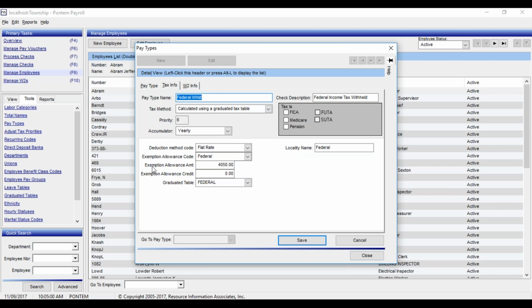And we're going to come then down to the exemption allowance amount, and this is always found in the IRS Publication 15, which is released each year, and it's on their website. You can find that on the IRS website. And we would simply enter the new amount for the new year, in this case the 2018 rate. And then we're going to come down and click on the Save button to lock that in.